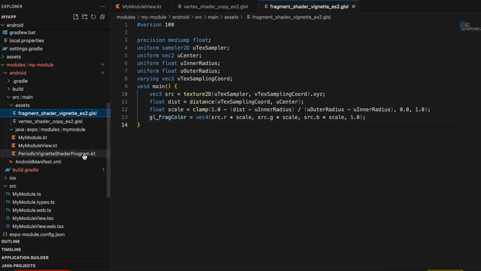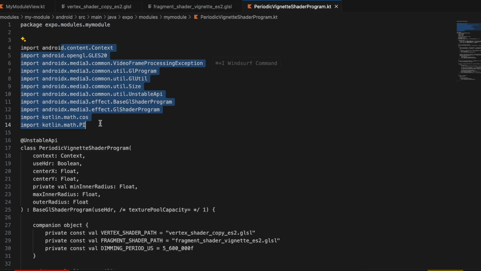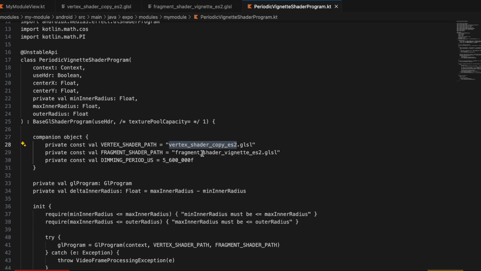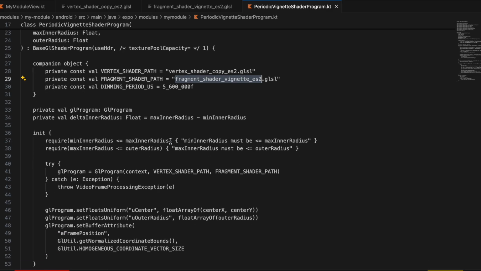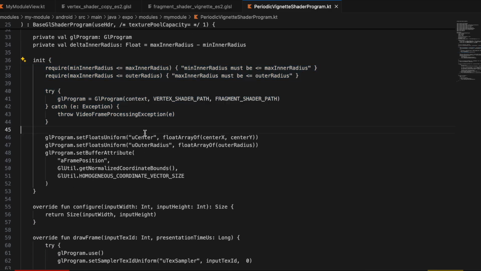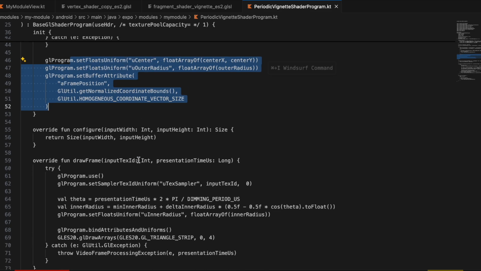Then here finally we have this periodic vignette shader. Here again, this should be your own package name, which you can copy from my module view or my module class, and these are all the imports for that. Again I have copied this from documentation, I'm not an expert on this, so I'll simply scroll through this file. Feel free to pause the video and just copy the code. So here you can see we are referencing our vertex and fragment shader, and I think here we are doing some setup. Okay, and here we are passing the values from our class to, I think, our fragment shader, I guess. I'm not really 100% sure, so don't quote me on that.